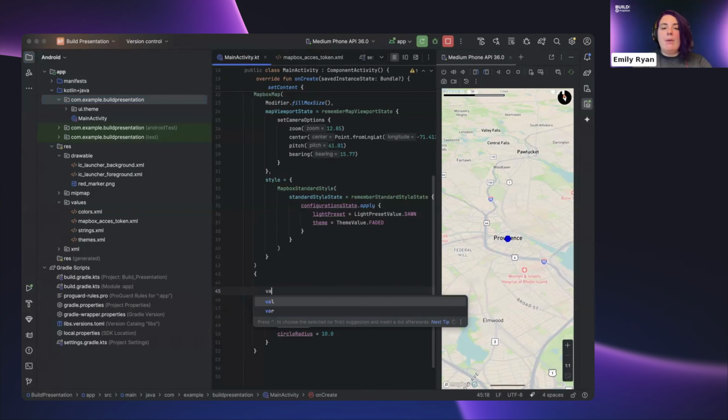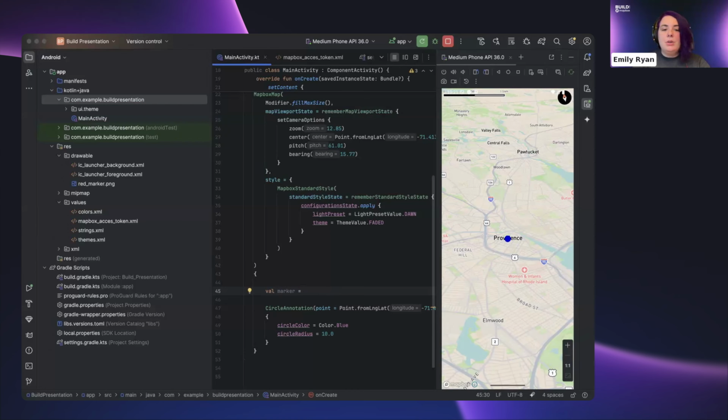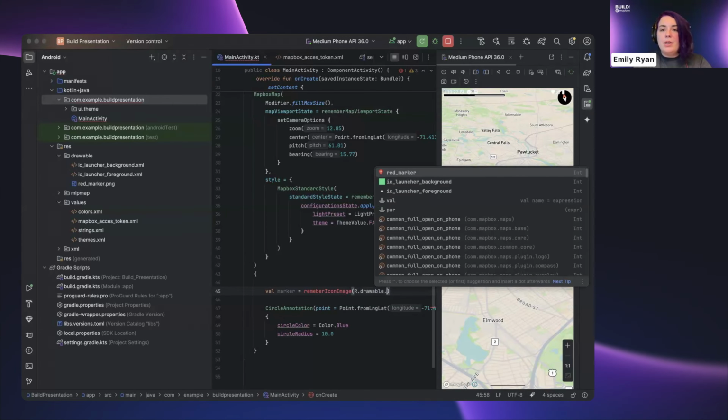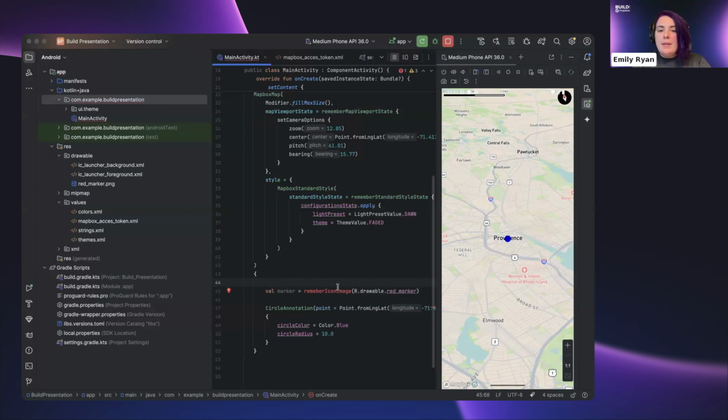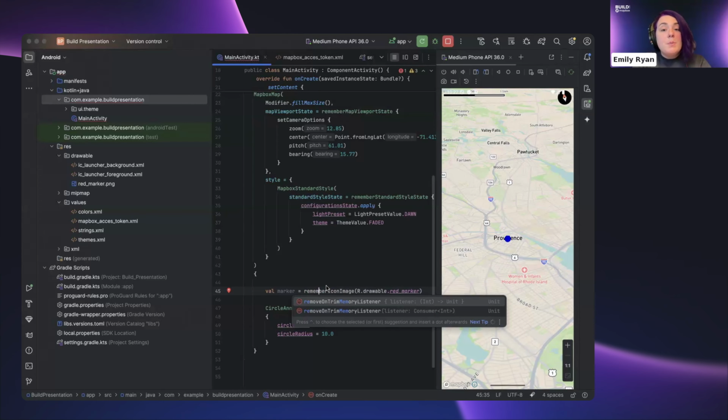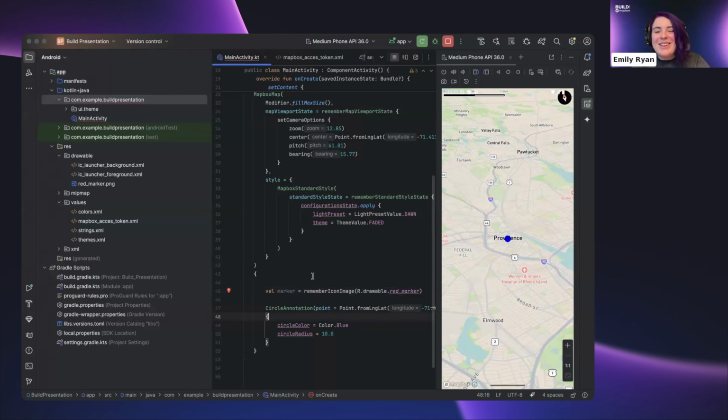In order to do that reference, let's make a new declaration of a variable named marker. Then we're going to use remember icon image, and then access the name of the file in our project, so red marker. Let's import this library here. Oh, did I name this wrong? Oh, I forgot an M. If I would spell it correctly, that'd help. So now I want to import this library.